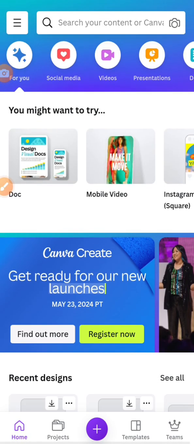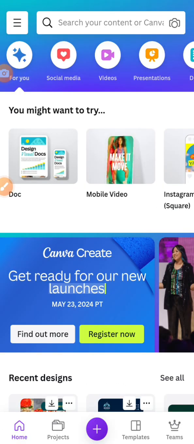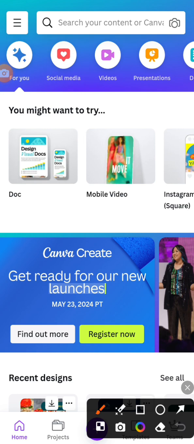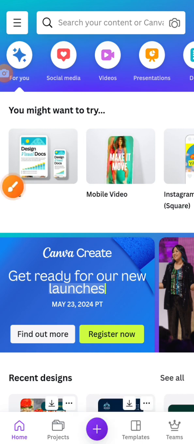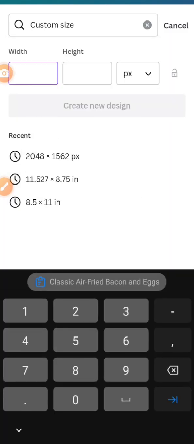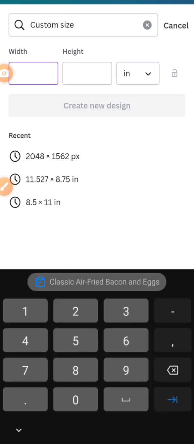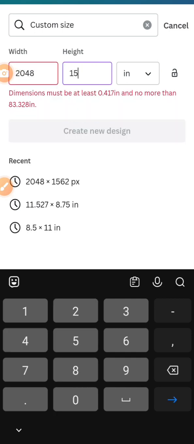The next thing you want to do, you also want to click on create, this plus sign. I don't know if you saw that. This plus sign, this one. You click on it, come to custom size, just change it to inches. And what you want to do is use the width, make it portrait and landscape, so that the pictures can sit well in your manuscript. So you want to use 2048 by 15.